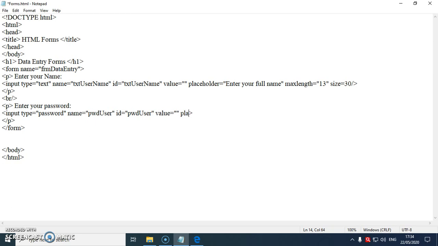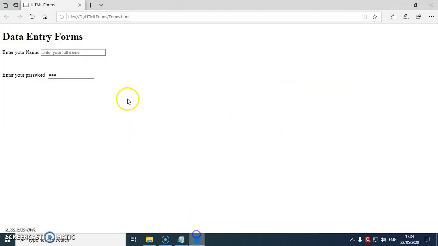Next attribute will be placeholder is equal to, you can say enter, again a strong message for the user. So I'll say enter a strong password. Okay. Max length, you can decide how many characters. I will allow the password only 15 characters. Size of the password box, I will make it 25. Control S. And I will refresh. Okay.